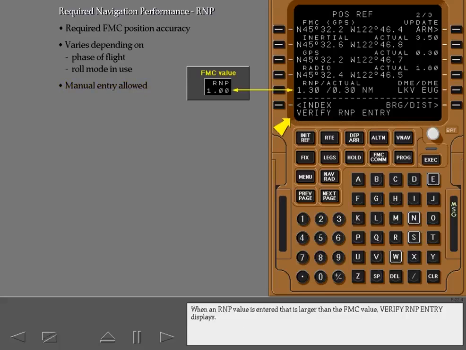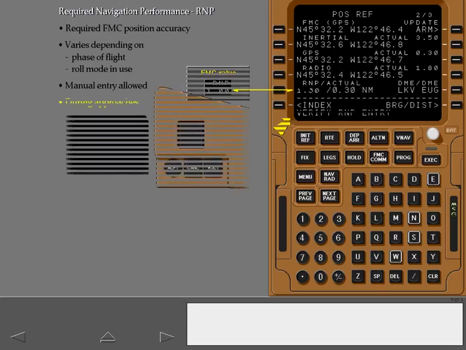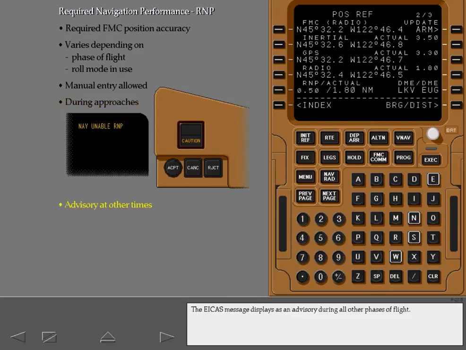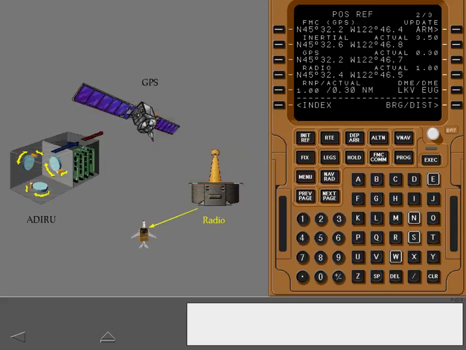When an RNP value is entered that is larger than the FMC value, Verify RNP entry displays. During approaches, the ICAS caution message, Nav Enable RNP displays. The ICAS message displays as an advisory during all other phases of flight. The specific nav aids and type of nav aids providing the radio position are shown here.